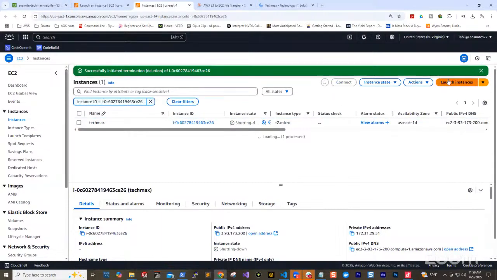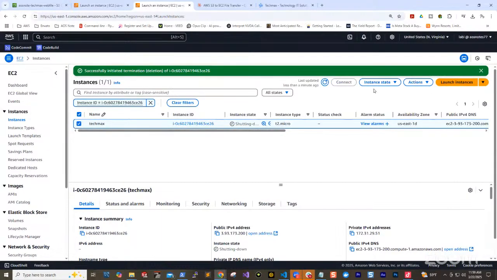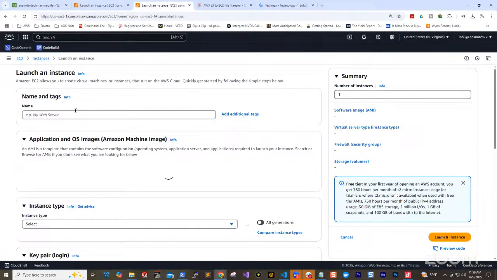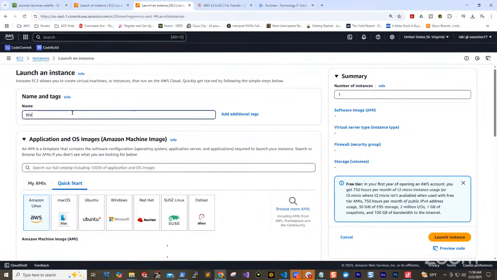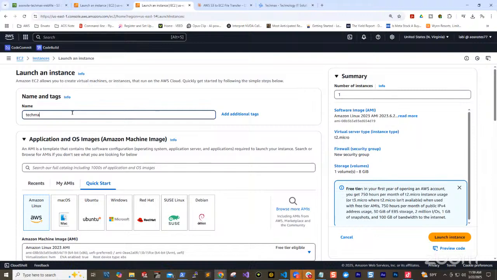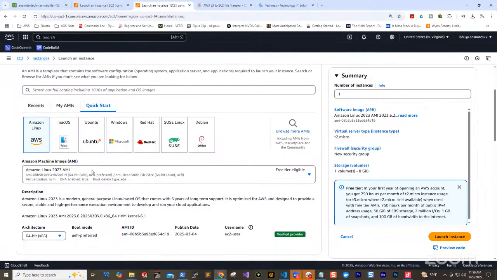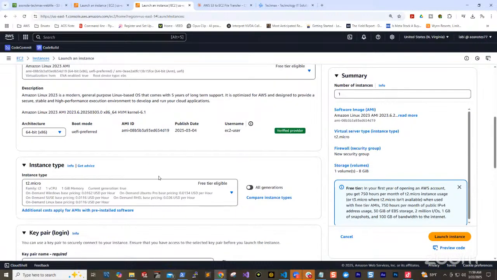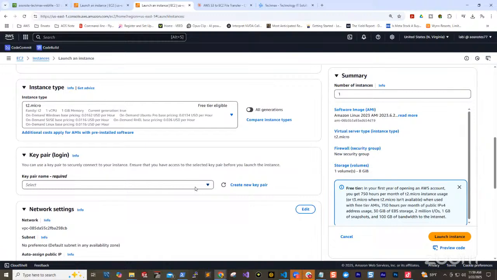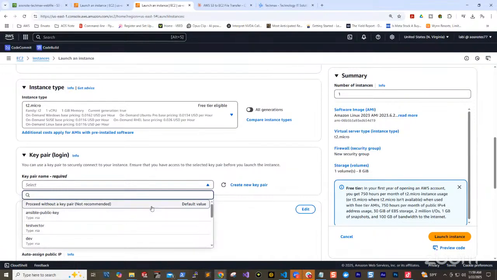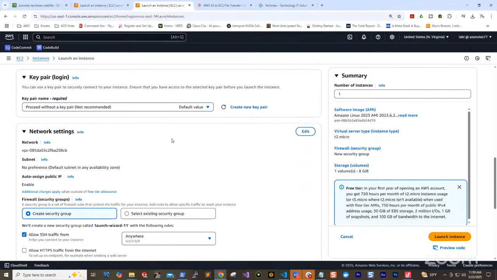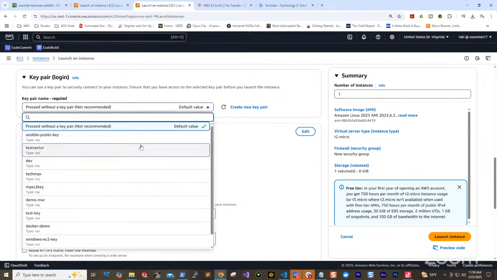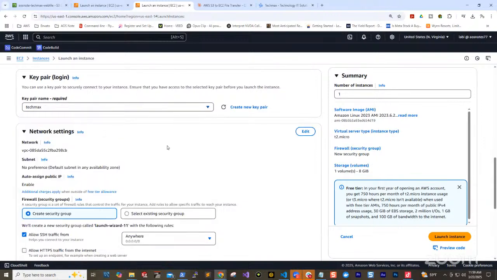All right. Then I'm going to launch another EC2 instance. I'll call it TechMax 2. It's going to be Amazon Linux 2023. This time I'm not even going to add a key pair to it, but let me add a key pair just in case there's an issue. But I don't anticipate there being any issue.